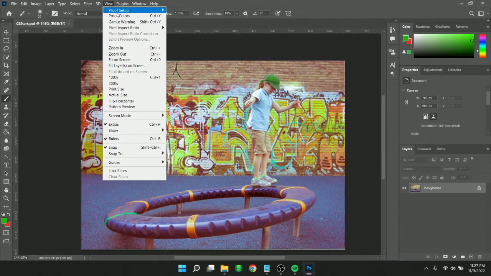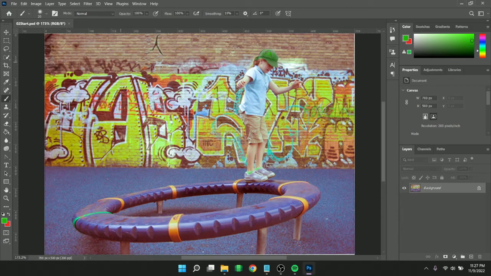Next tool we can use is Content Aware Patch. Firstly, in the Tools panel, select the Patch tool hidden beneath the Spot Healing Brush tool. And make sure in the options bar, choose Content Aware from the patch menu.